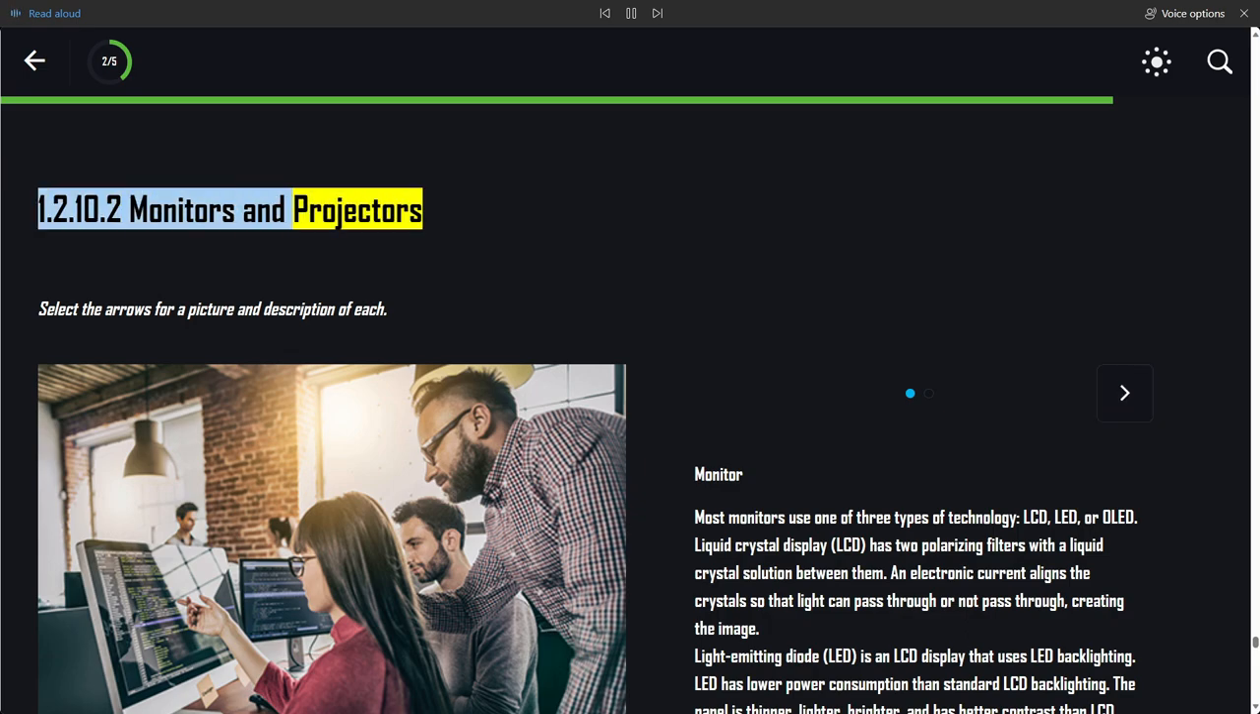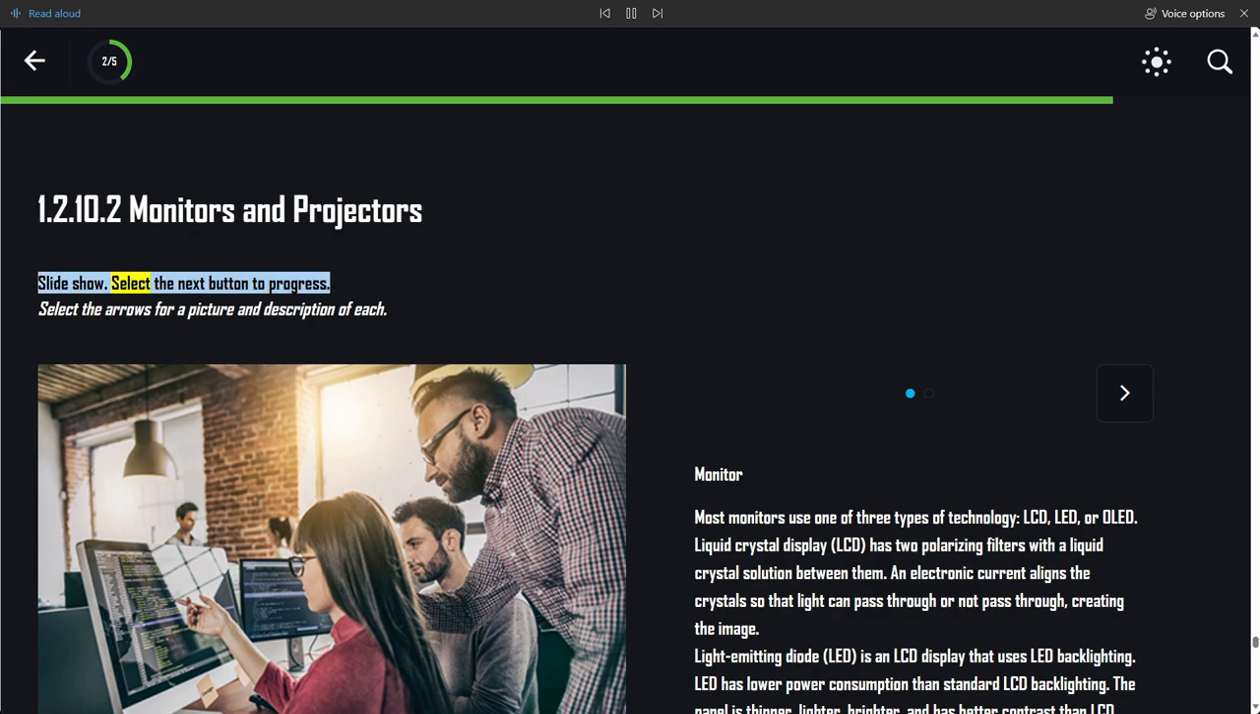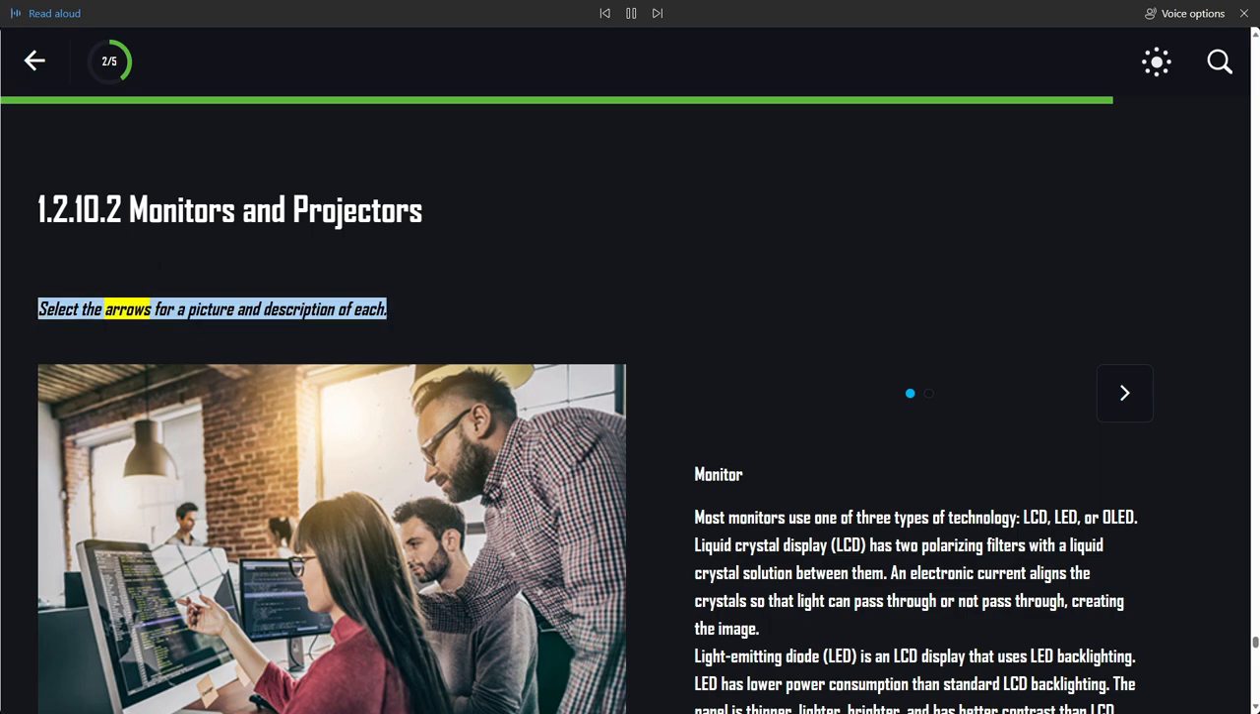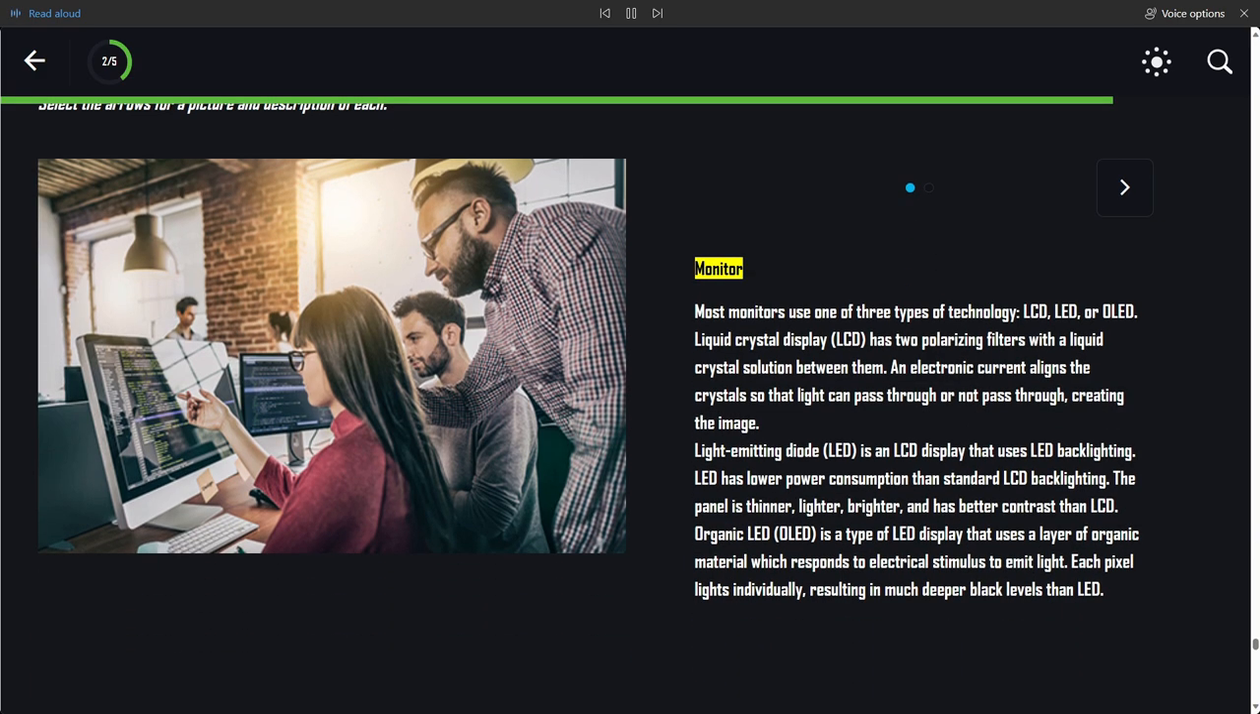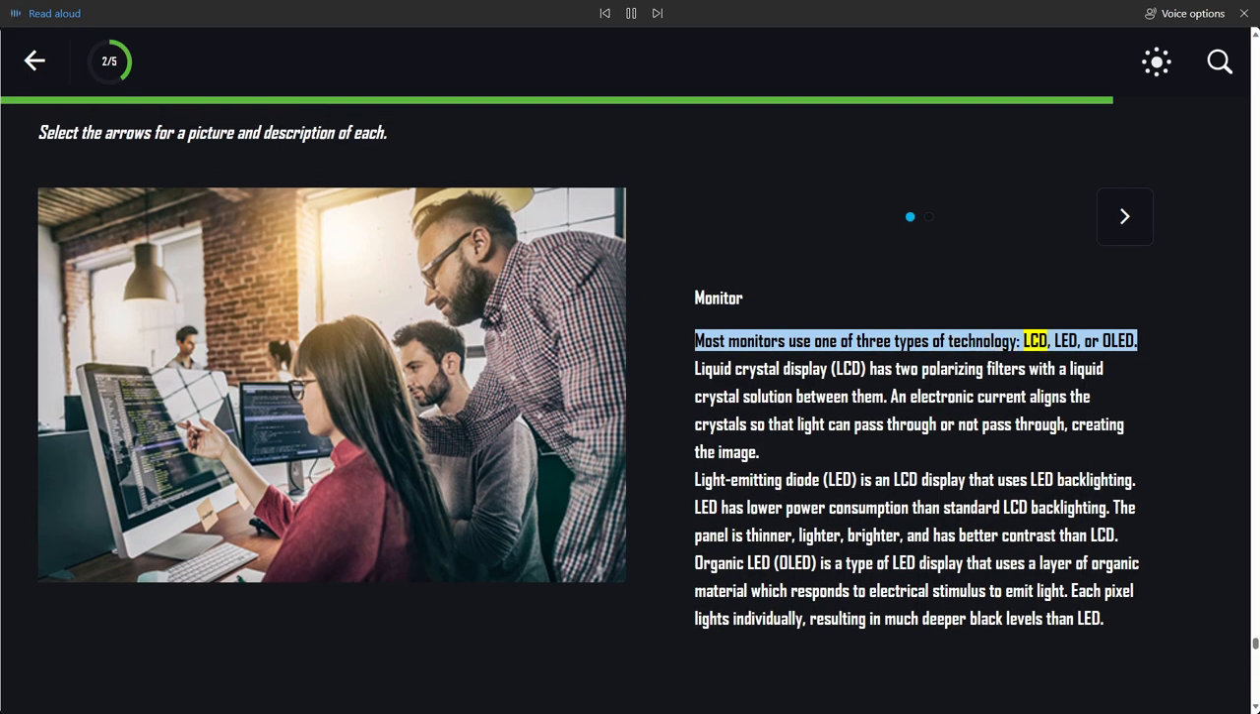1.2.10.2 monitors and projectors. Slideshow. Select the next button to progress. Select the arrows for a picture and description of each. Monitor. Most monitors use one of three types of technology: LCD, LED, or OLED.